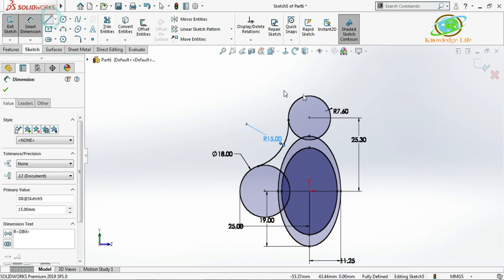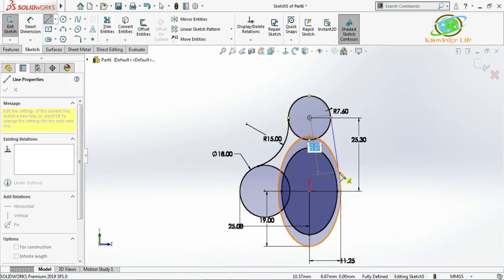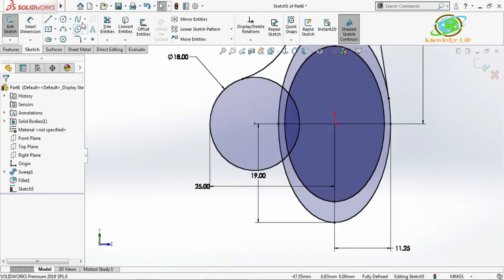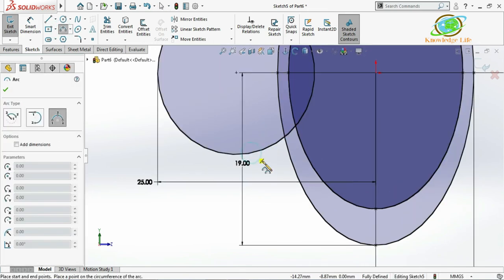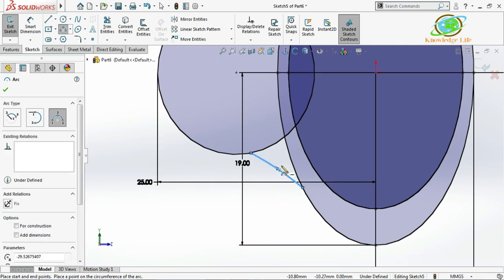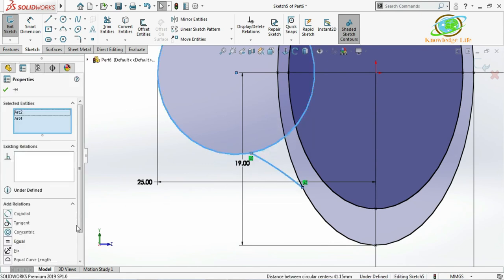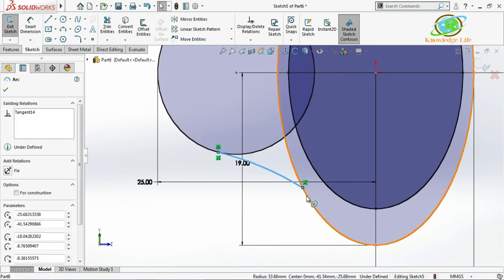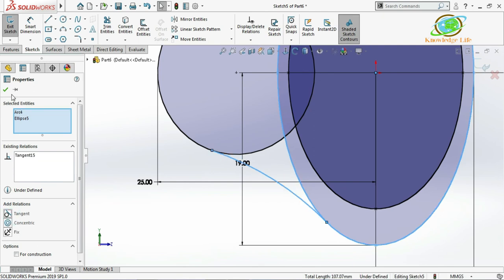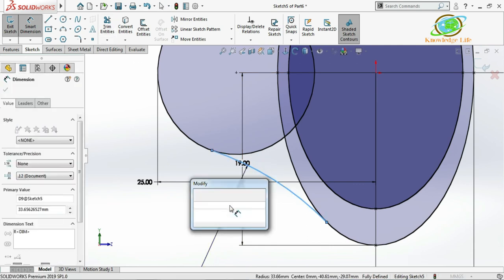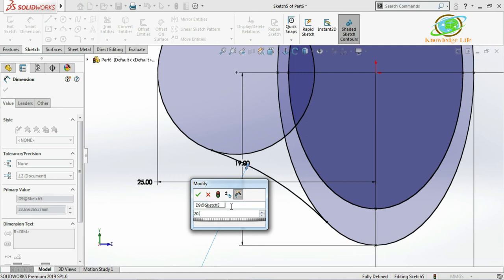In the same way, I will just draw one line from here to here. So it has taken the relation already tangent. And now here also I will do one thing. I'll create an arc. So click on this. I'll click on this circle to this, and I want to give the relation this circle and this having the relation tangent, and this arc and this circle having the relation tangent, and I will be giving here the radius which is 20.32.